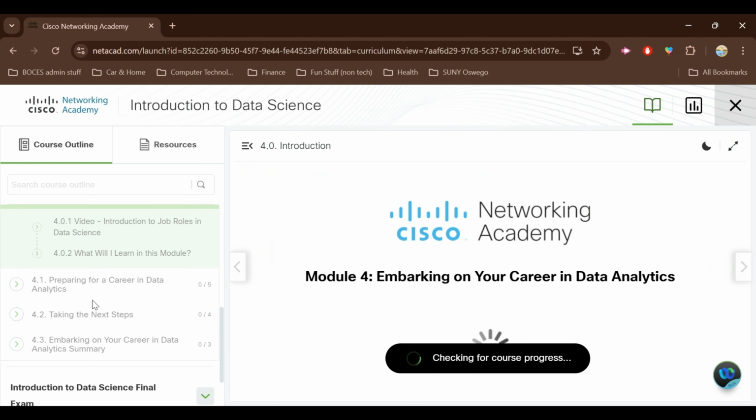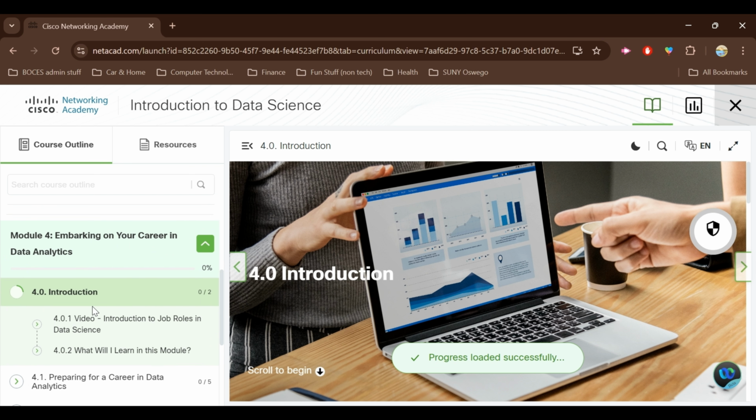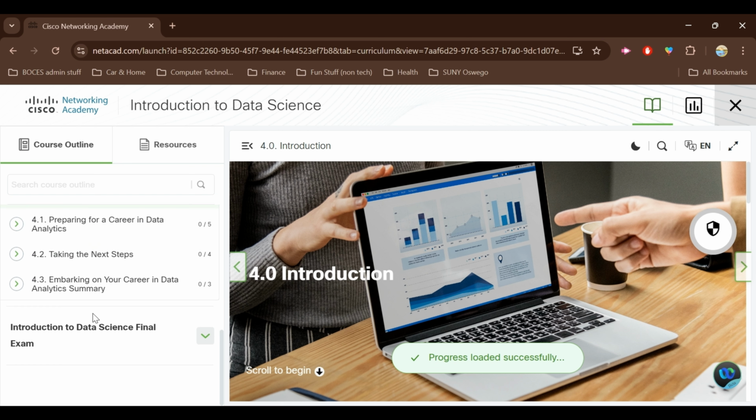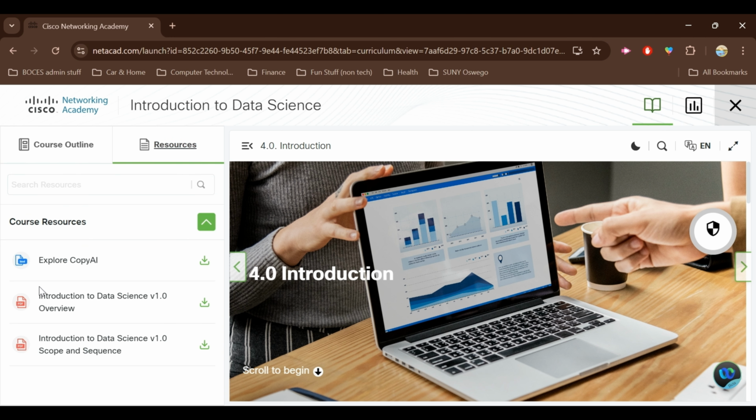This course covers key topics such as data analytics, data collection, big data, artificial intelligence, and machine learning. It includes multimedia content, interactive labs, quizzes, and a final exam. Upon completion, students receive a digital badge, making it a perfect starting point for anyone interested in data driven careers.